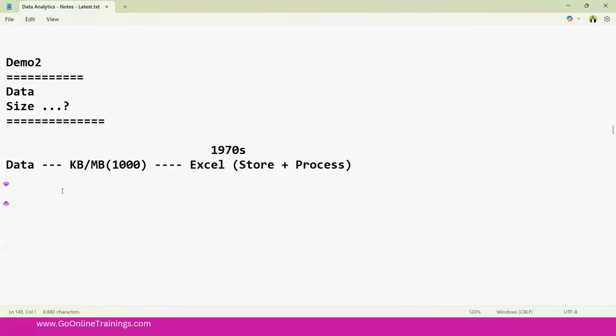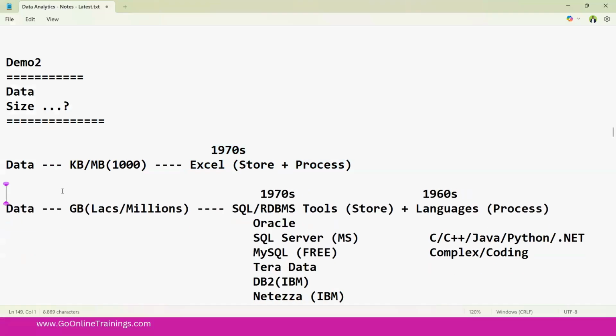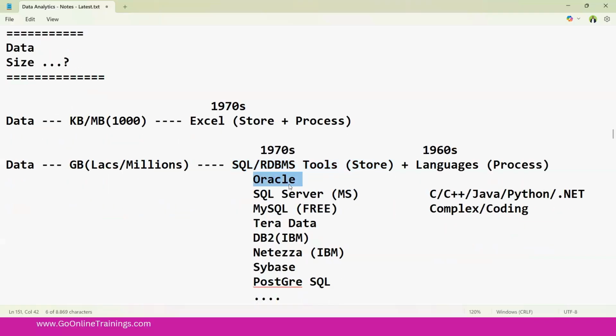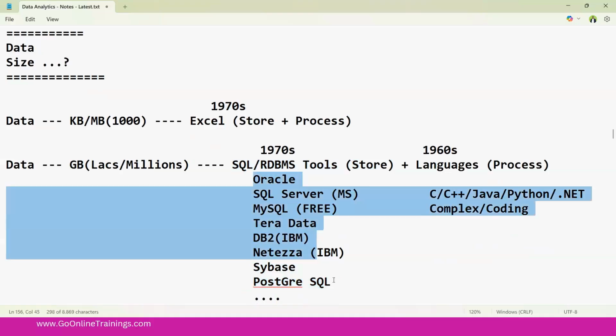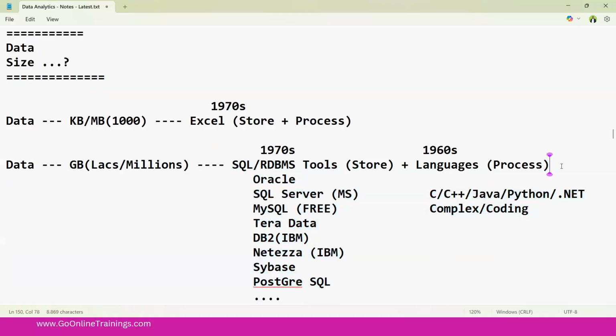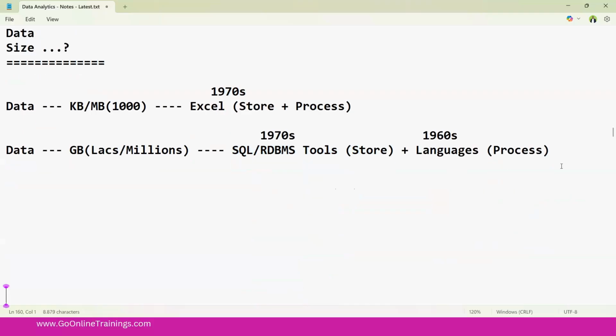Think about Amazon data. Amazon data will be in GBs, right? Amazon, the company I'm taking now, every month you will get lakhs and millions of records. This data you cannot store in Excel. You need to use SQL and RDBMS tools. And this is where we have Oracle, SQL Server, MySQL, Teradata, DB2, Netezza, Sybase, PostgreSQL.